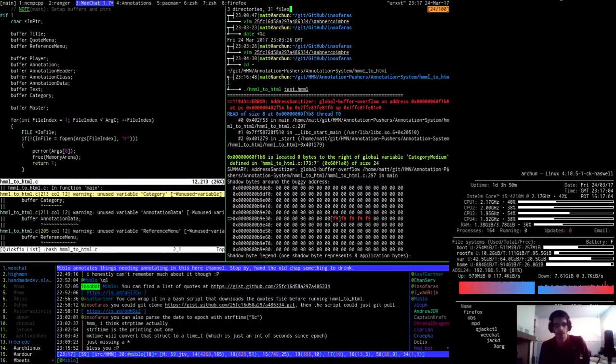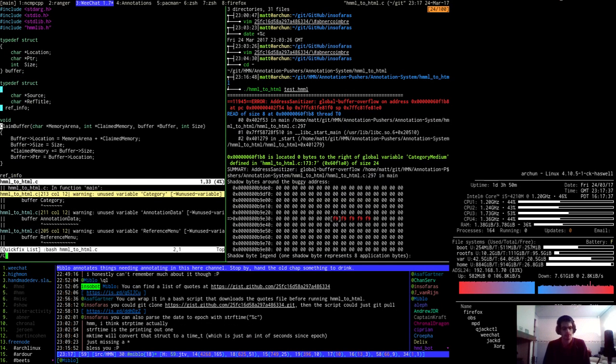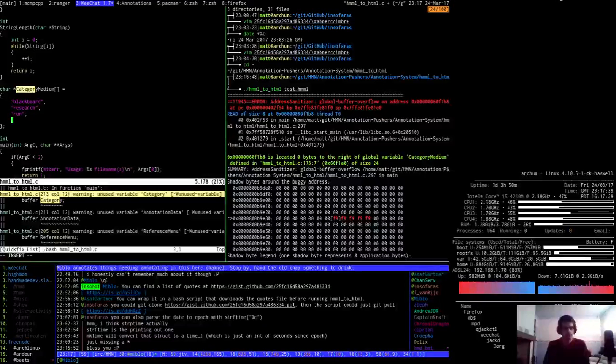So there's a read of size 8. Is that just because it's trying to read the category medium? Located 0 bytes to the right of global variable category medium. I see. So it's iterated through category medium. Do I just need to manually null terminate it? That can't be true, can it?